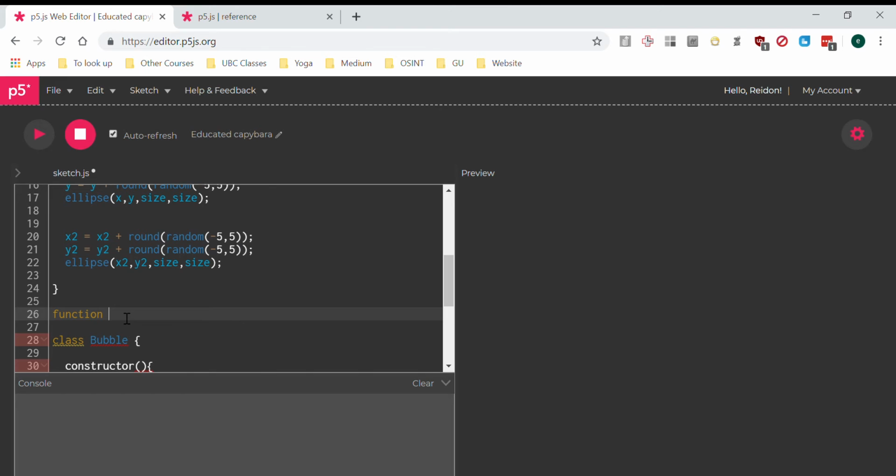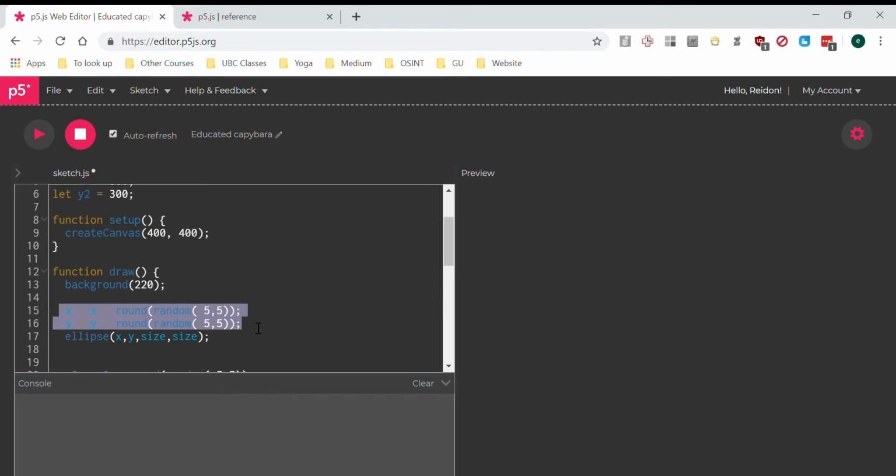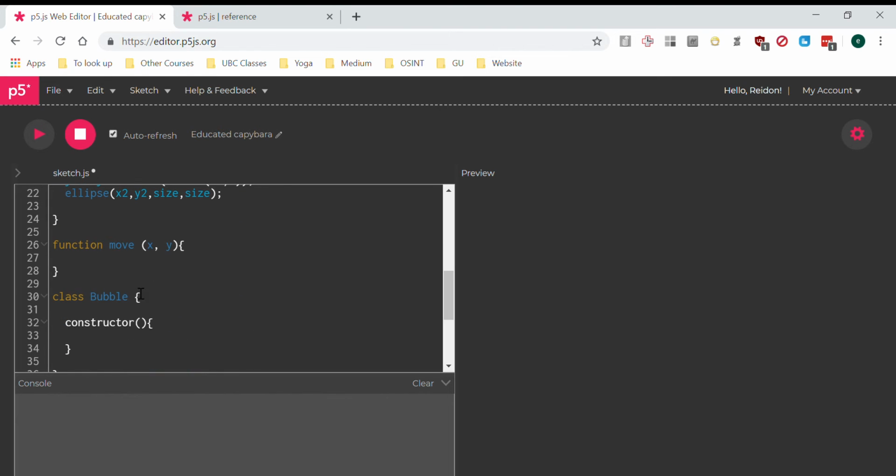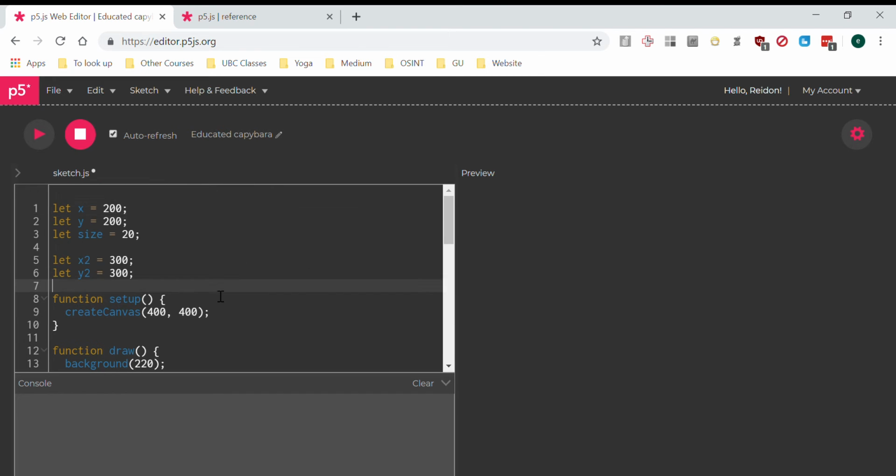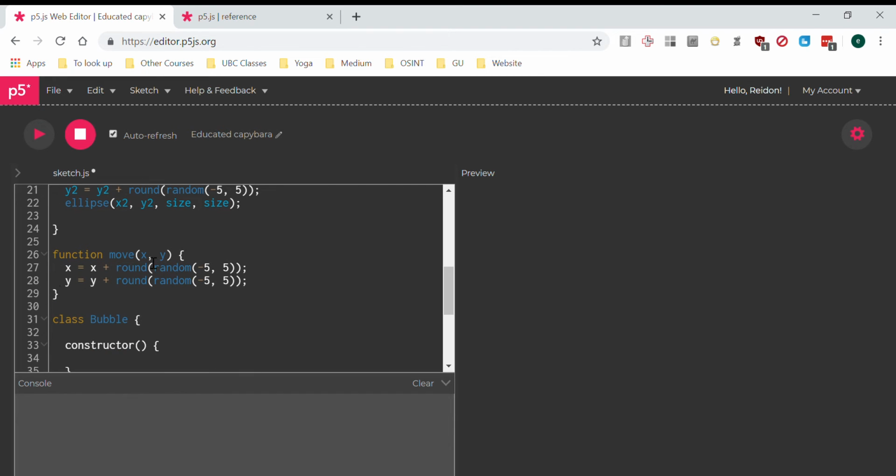So let's say I have a function that's called move, and it's going to take in an x value and a y value. And we're going to do the same thing that we did before, where we take an x and y, we move it, and this is just some action that's taking place. Basically, you take in the variables and they get replaced inside of here.